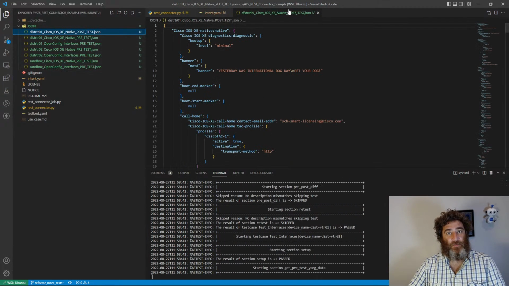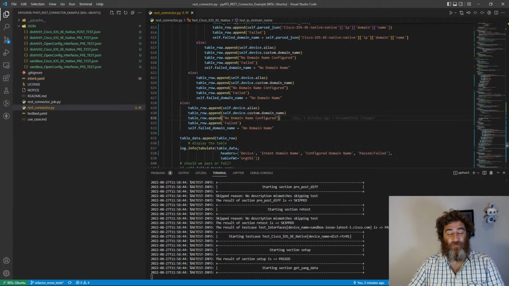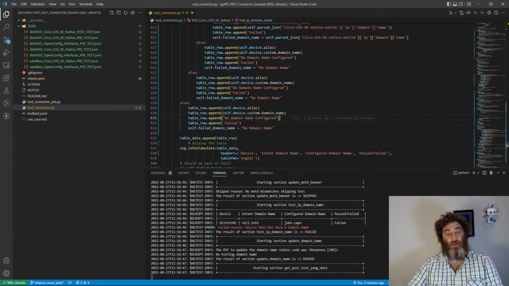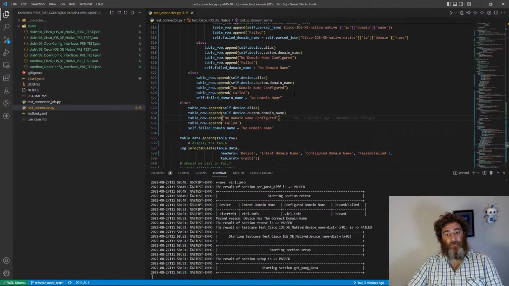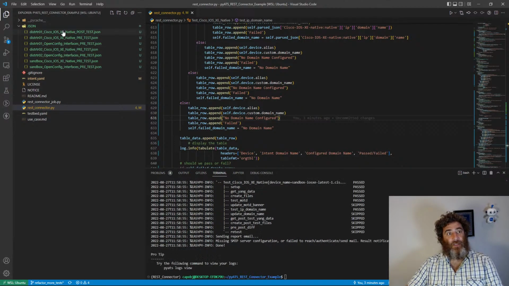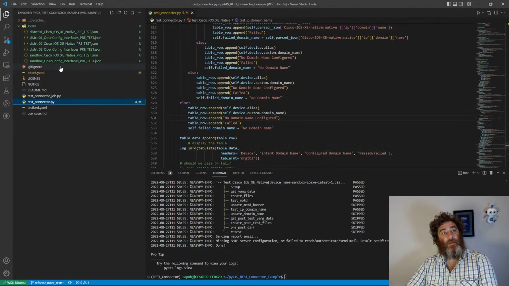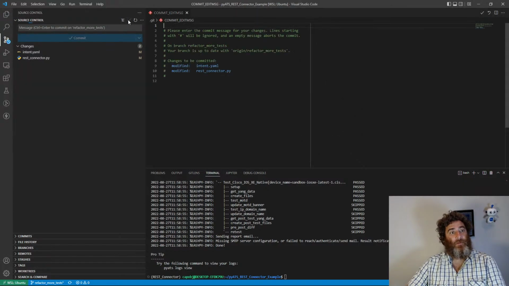To DevNet, or excuse me, not DevNet. I will be putting this into DevNet Automation Exchange when I feel like I'm ready to do that. But this is great. So we tested message of the day banner, and we tested MOTD banner and domain name testing and remediation.